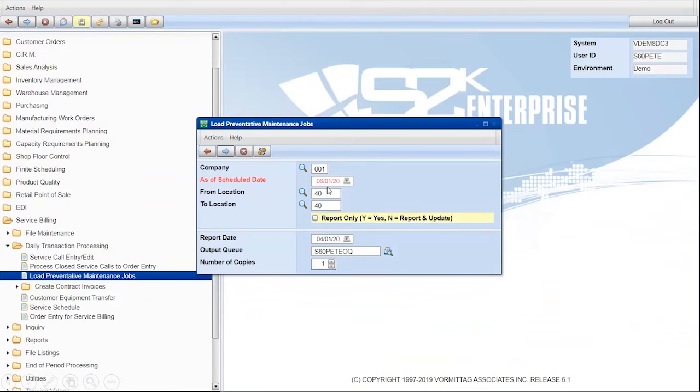I just wanted to do a more narrow range of dates here. So I'll go ahead here and indicate the date and from and to location. So in my demo, there's just one location. If you had multiple service technicians, perhaps each had their own service van, you can then schedule which service technicians would have preventive maintenance jobs loaded out into the future.